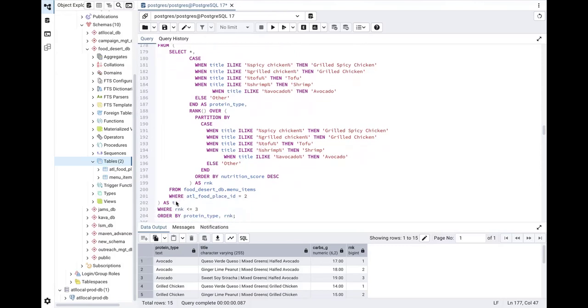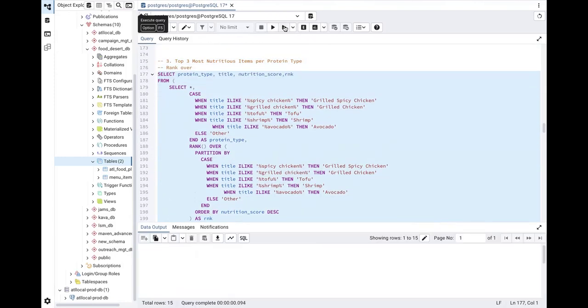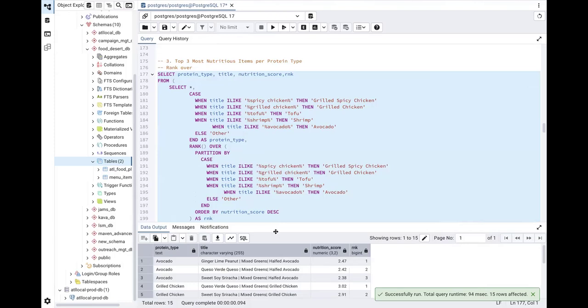And we are adding in where rank is less than or equal to 3 because we want our top 3 performers. And then we're ordering by our protein type and our rank. Now, these are the results, but I'm going to run, oh sorry, this is the bonus one. So let me run this query so you guys can see the actual results. And there we go. Let's make this a little bit bigger for you guys.